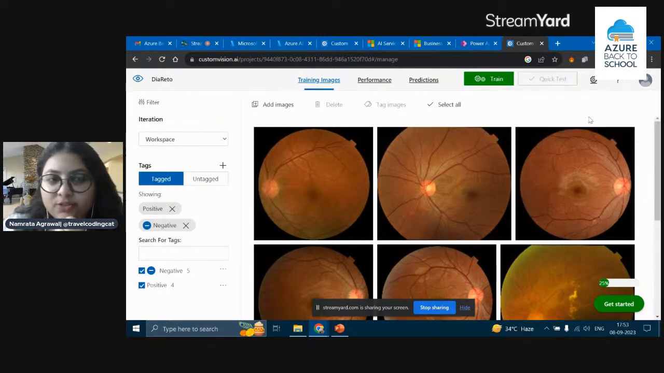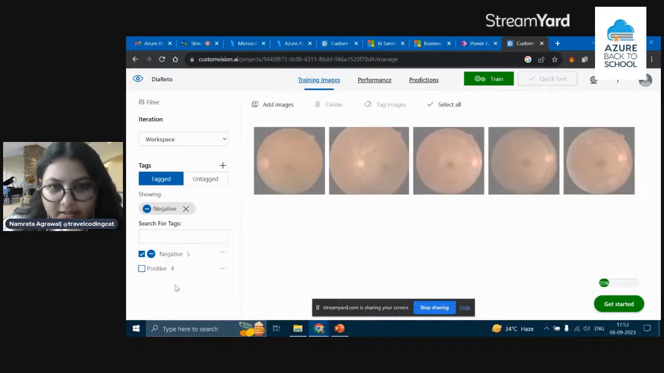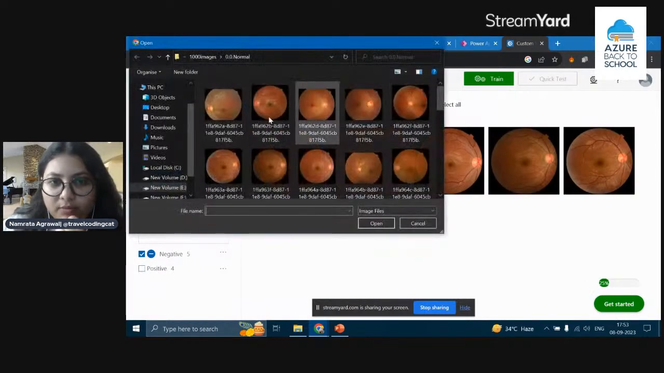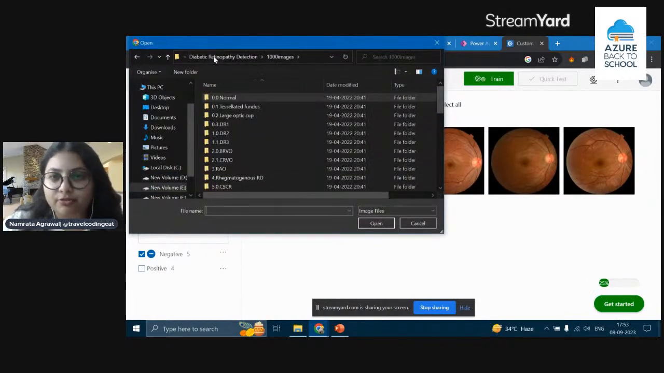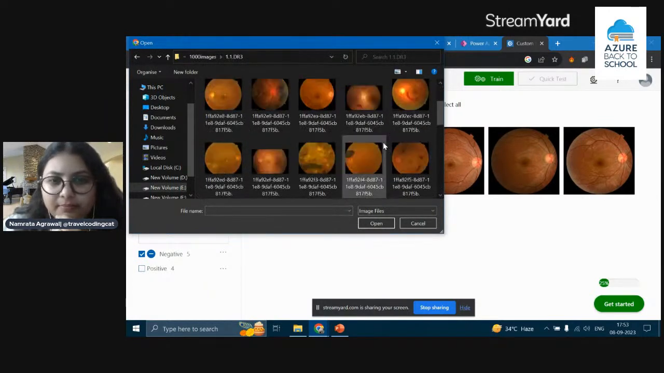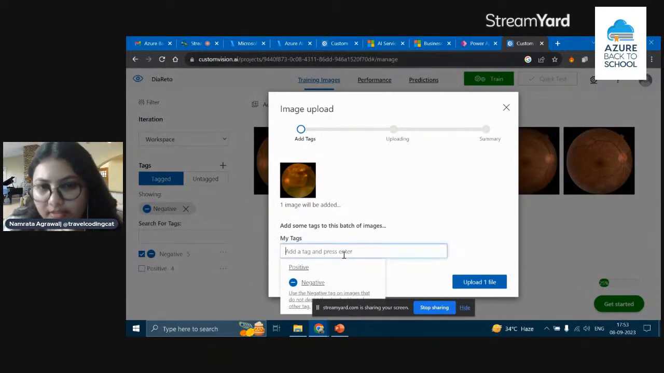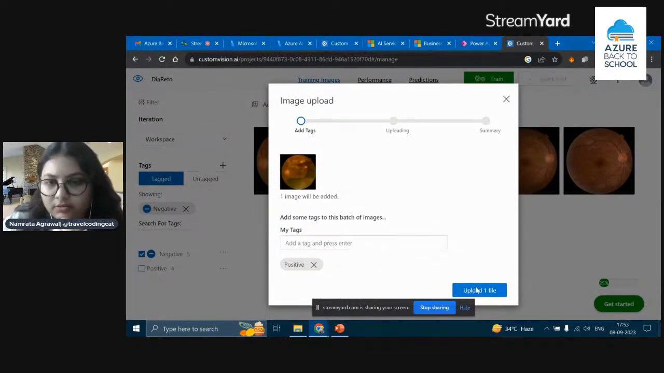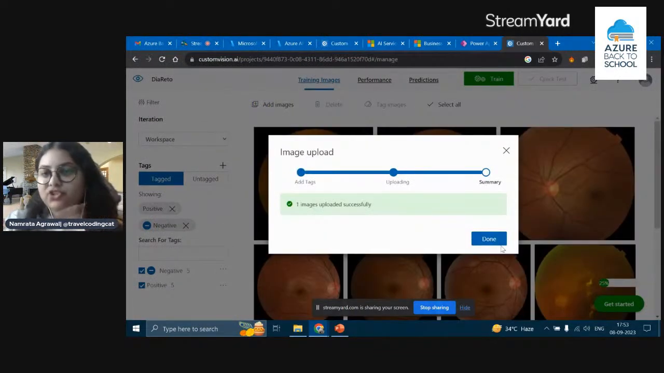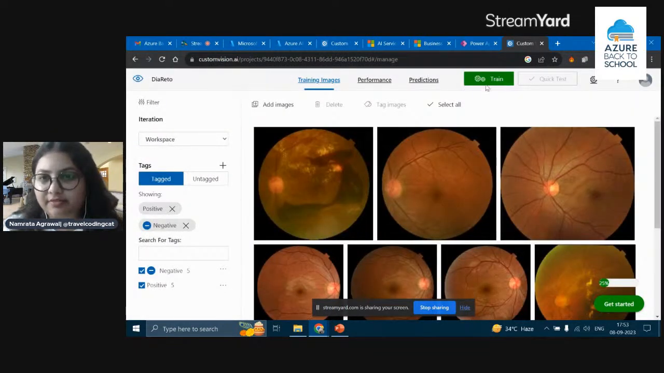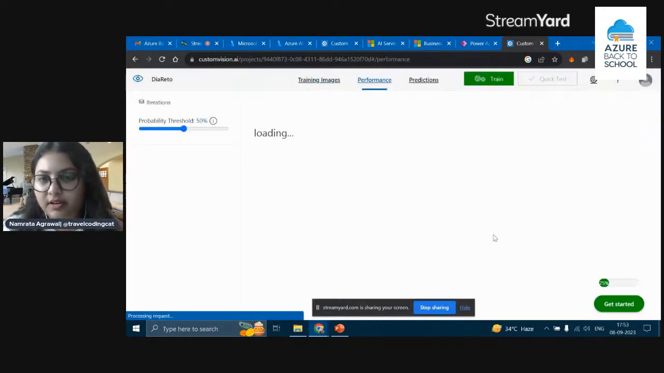Okay, it needs one more image for the positive tag. Let me add one more image because it has a rule of at least five images. Let me add this one. This is the positive one, so let me upload it. Now the batch is ready for positive as well as the negative. Okay, let me train it now.